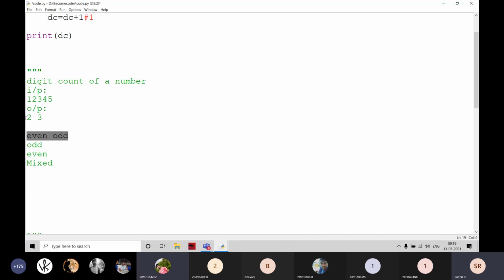Okay? For example, I am going to give one more input here. That is going to be like this: 1, 2, 3, 4. How many even digits are there? 2, sir. And odd digits are? 2. Now I am going to find that the even digit count is even and odd digit count is not odd, right? Yes, sir. Then I am going to print here even.